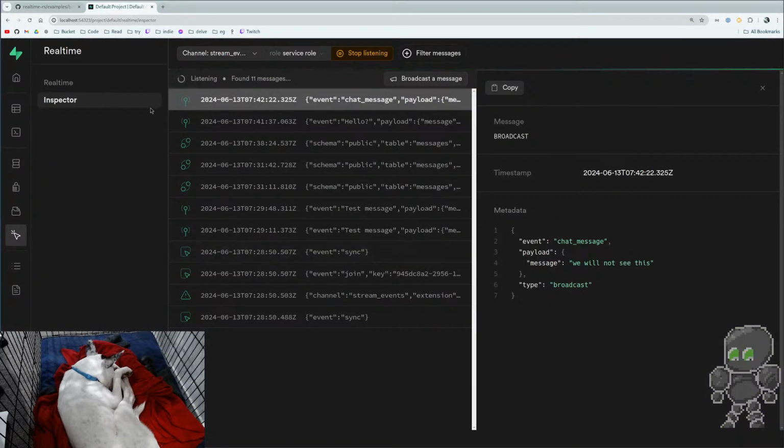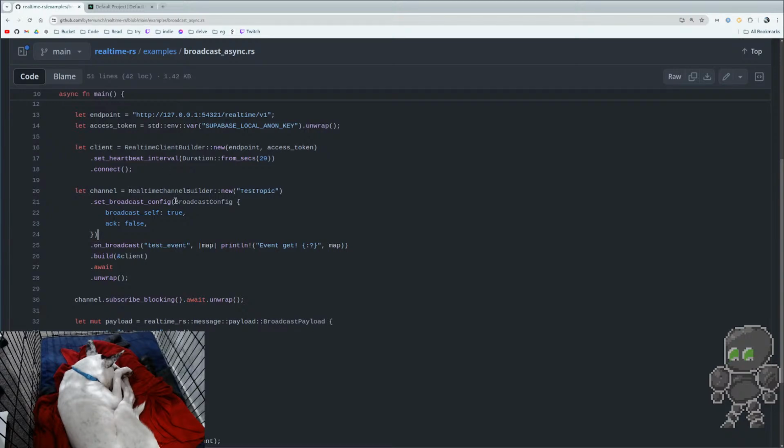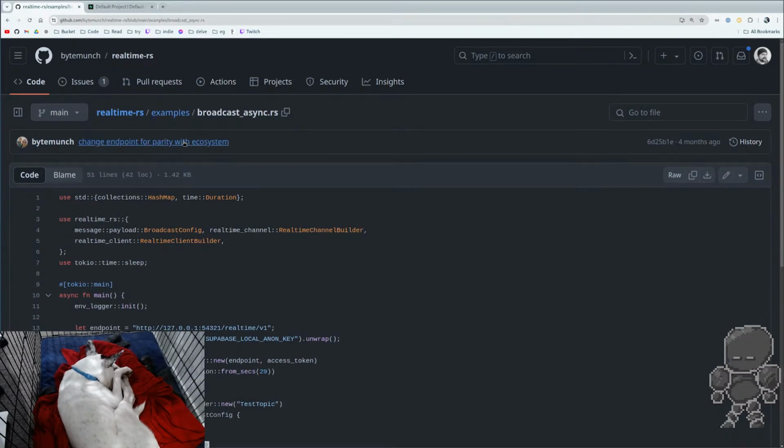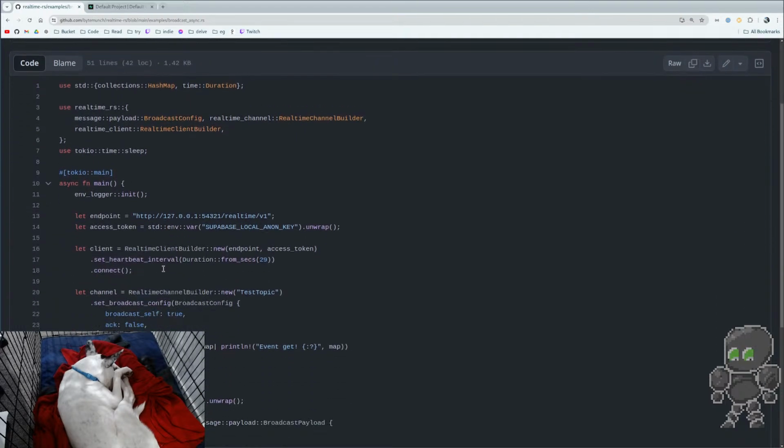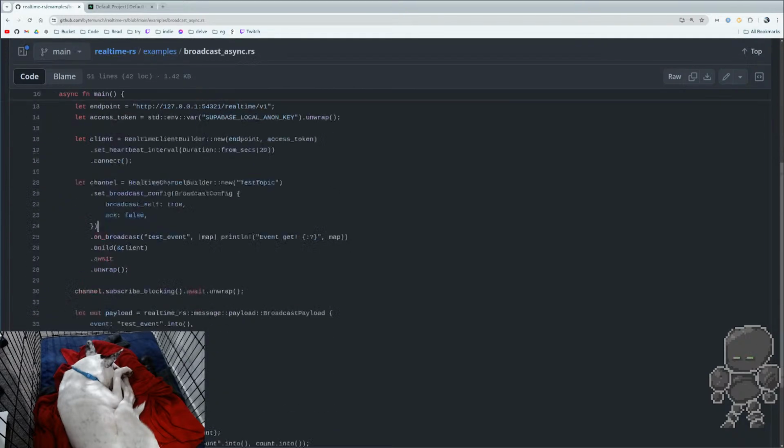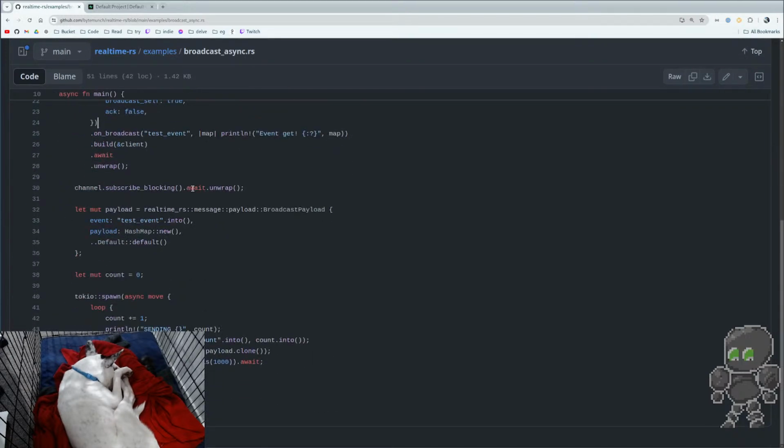Let's look at the example again. Do I actually need to update for that matter? What commit are we up to here? Change endpoint for parity with ecosystem, 4 months ago. Yeah, no. Broadcast async. Logger. Set heartbeat interval. Set broadcast config. On broadcast, build, await, unwrap. Channel subscribe blocking.